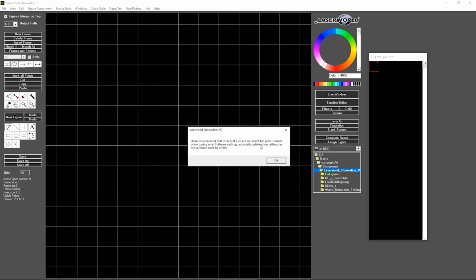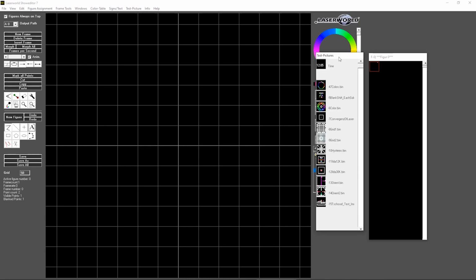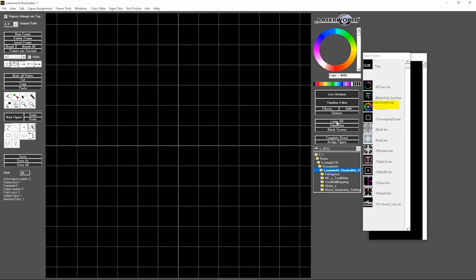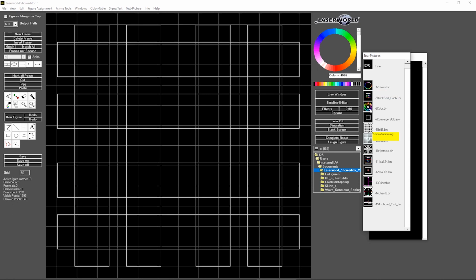The test pictures are just meant for galvo scanner driver tuning. Software settings, especially optimization settings in the software, have no effect. So we just do that, probably also for setting up zone and stuff. This selection opens. You have different test pictures available. If you select one and you click laser on, it will be output to the laser.